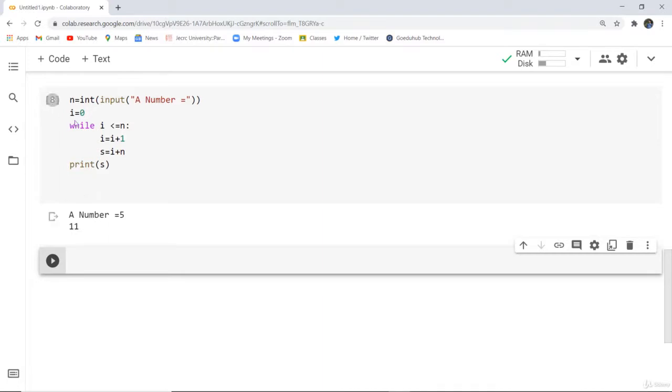Again, it is going to check the value of i, which after incrementing is 1. 1 is less than or equal to 5. Yes, the condition is true. Similarly, it is going to execute. And at the point when the value of i comes out to be greater than 5, the number which we have entered, then it will print the last value of sum, that is 11. So this is how a while loop executes in Python.